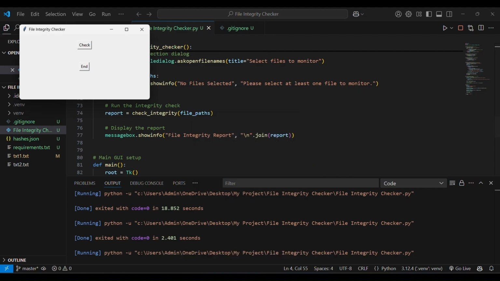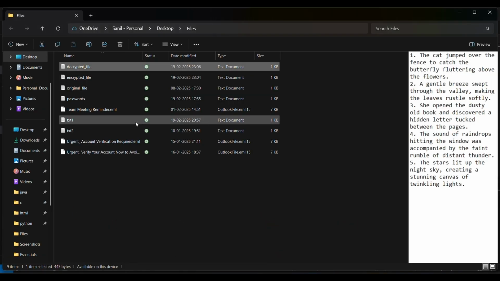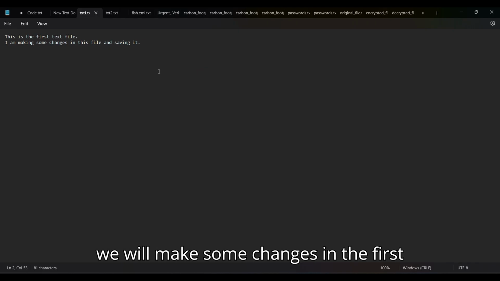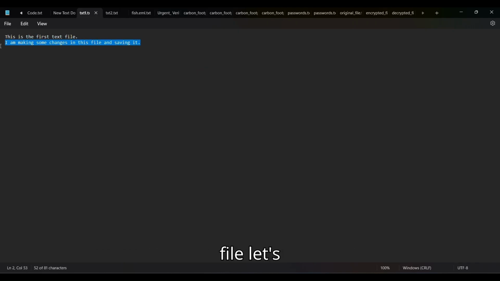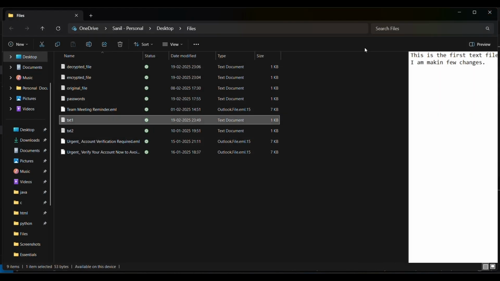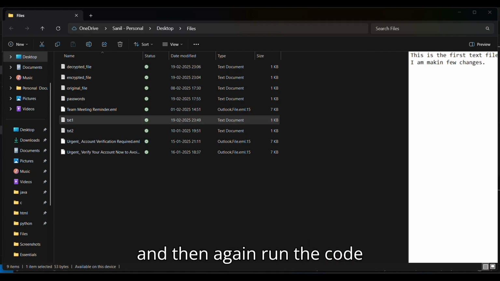Now what we will do is we will make some changes in the first file. Let's say I am making a few changes. We will save these changes right here and then again run the code.